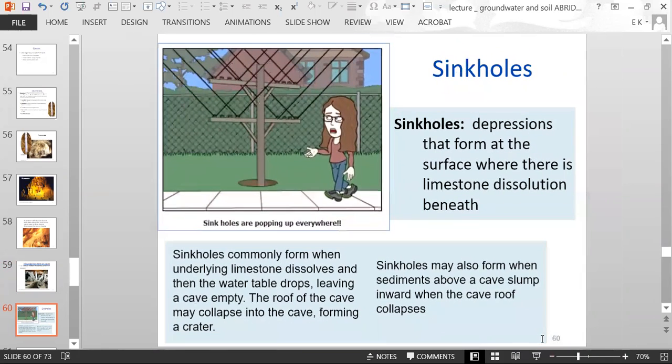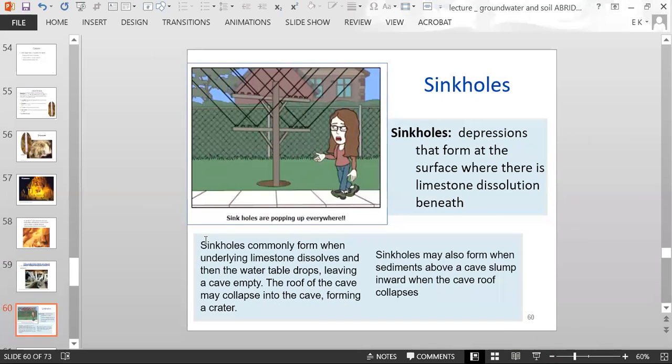So sinkholes are depressions that form at the surface where there is limestone dissolution beneath. Sinkholes commonly form when underlying limestone dissolves and then the water table drops. That leaves the cave empty, and then the roof of the cave can just collapse into the cave, leaving a crater at the surface. Sinkholes can also form when sediments above a cave slump inward when the cave roof collapses.